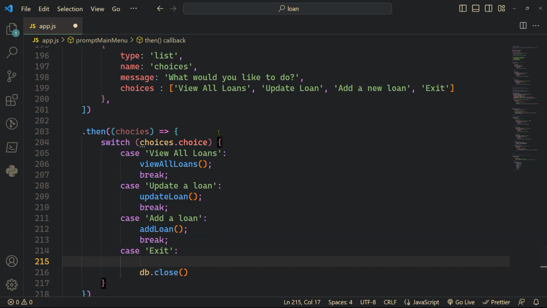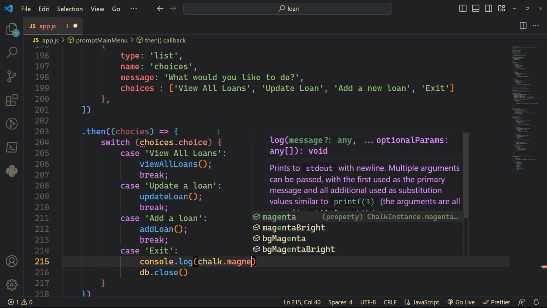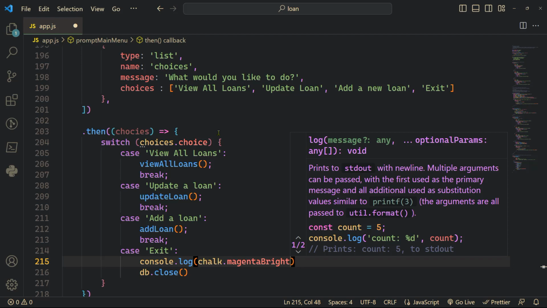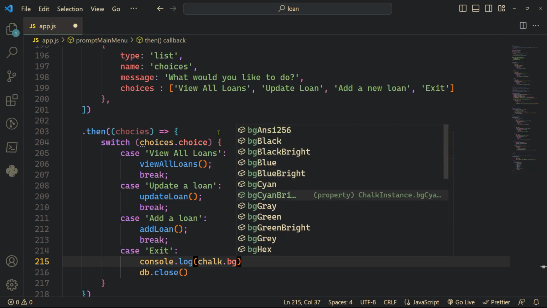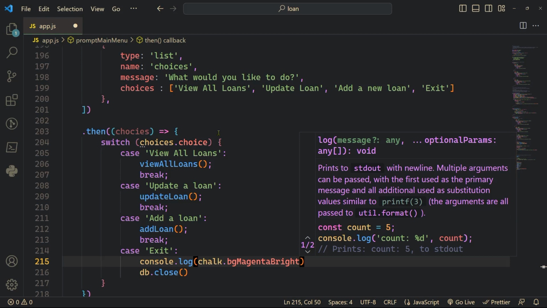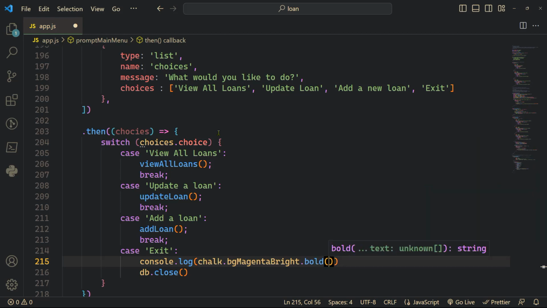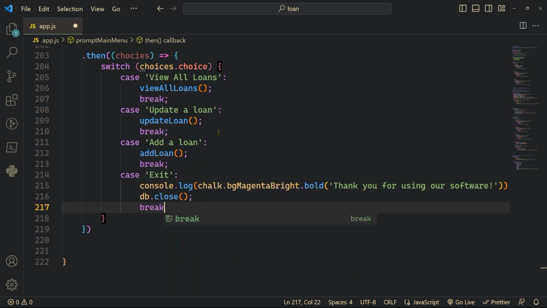But before that, let me just type something like console.log chalk.blue. Let's do magenta bright. And we can do, by the way, background black bright. There was background magenta bright. Yeah, chalk background magenta bright. Let's do it like that. Let's change it a little bit. Dot bold, and we can say something like, thank you for using our software. All right, that's basically to close the connection, and of course we will break.